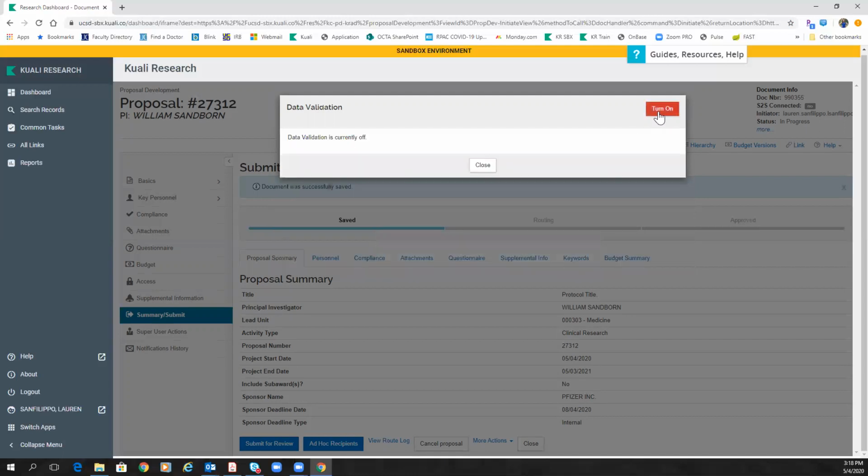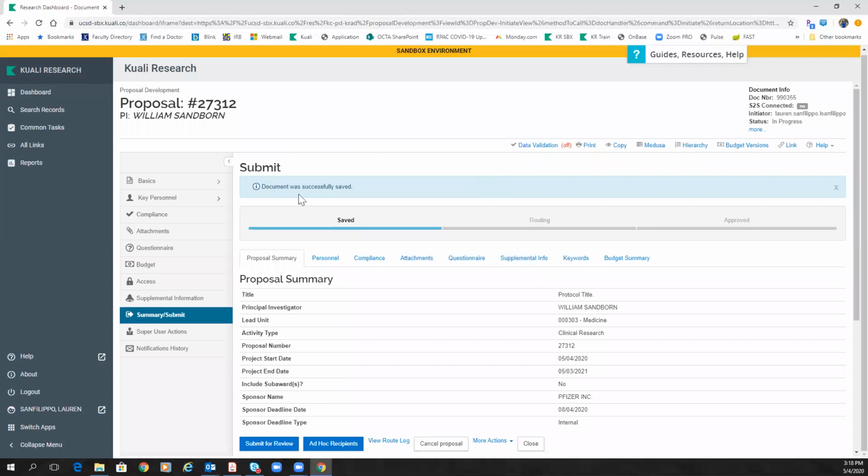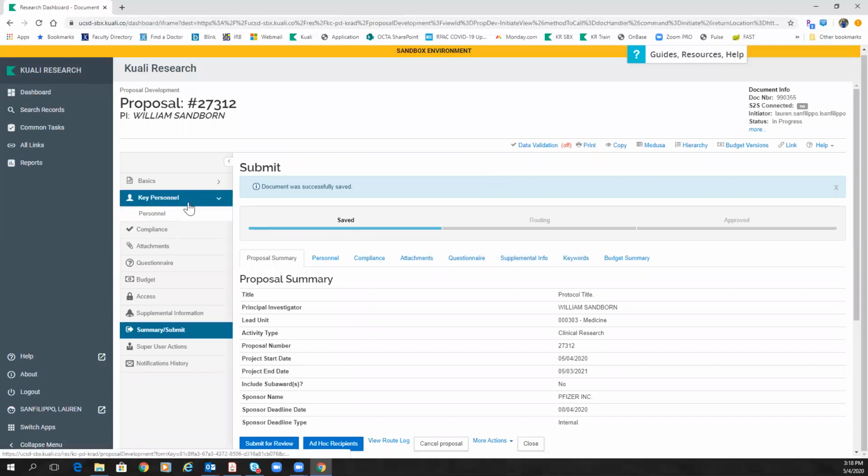We want to turn off the validations because if you keep them on, it's going to constantly think in the background and slow you down. We're going to click close. And we're going to navigate to key personnel to go ahead and complete the PI certification, which includes answering those research questions.